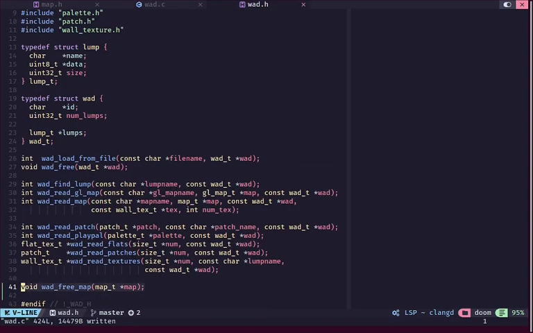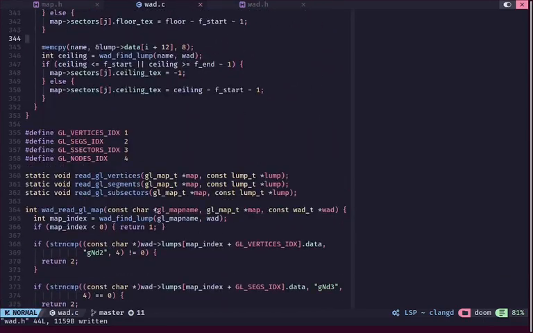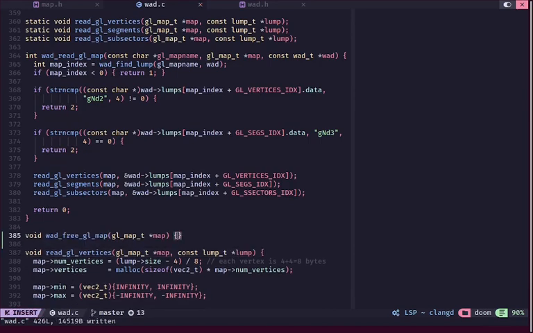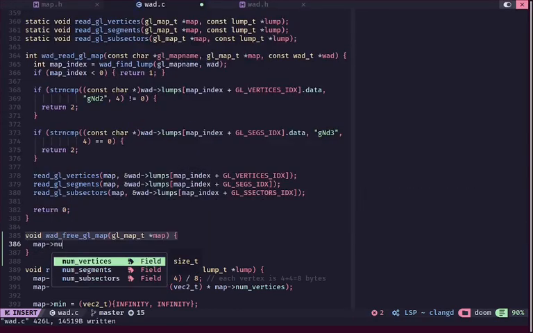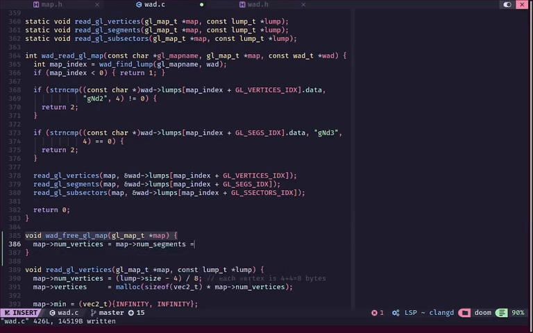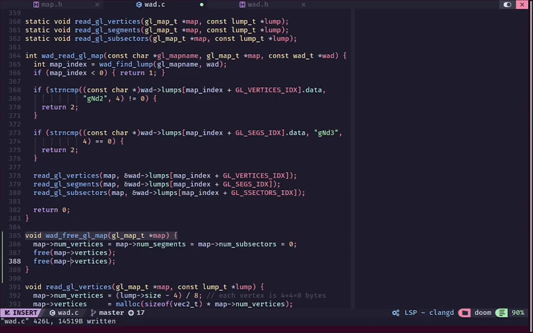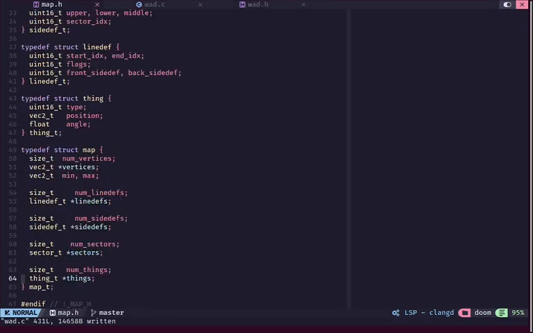And after that, we are going to have to implement another function, which is going to be the wad free GL map function. This is going to take a pointer to a GL map, and it's going to free that. And the process of this would be very similar. We are going to just go ahead and set the number of vertices, number of segments, and number of subsectors equal to 0, which are the fields that this is supposed to contain. So we're going to set all of those to 0, and then we're going to free all of the pointers one by one. And all of these are dynamically allocated, so we can free them easily. And we're going to just say subsectors here, and that's going to work.